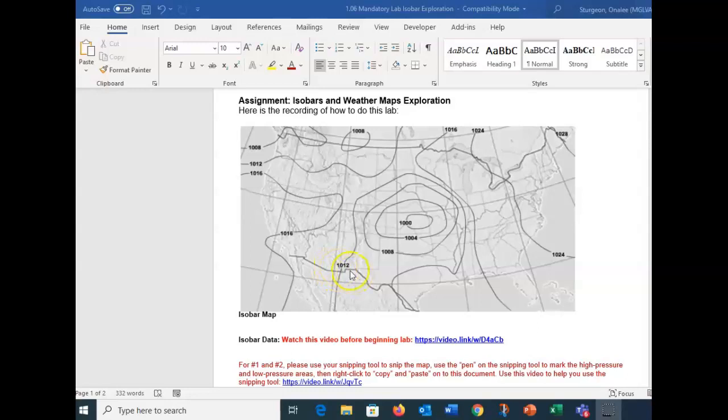Good morning, students. We are going to go over the 1.06 mandatory lab, isobar exploration. The first thing that we need to do when we look at this lab is we need to explore the graphics. And right here we have a map. This would be a weather map.